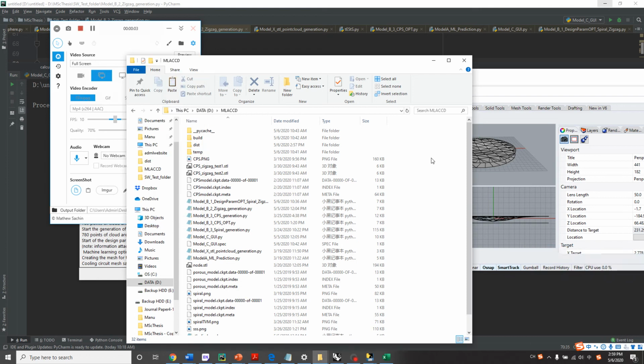Hello, in this video I'm gonna explain how the MLACCD cooling channel software works. So from the website, you can download the zip file containing the MLACCD.zip, which is the cooling channel design software in our research group. And to decompress it, you can contact our research group to get the passcode.